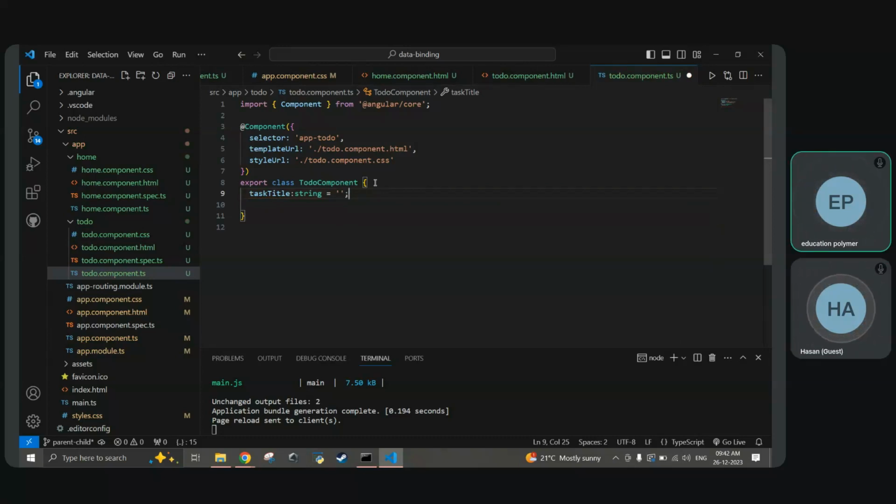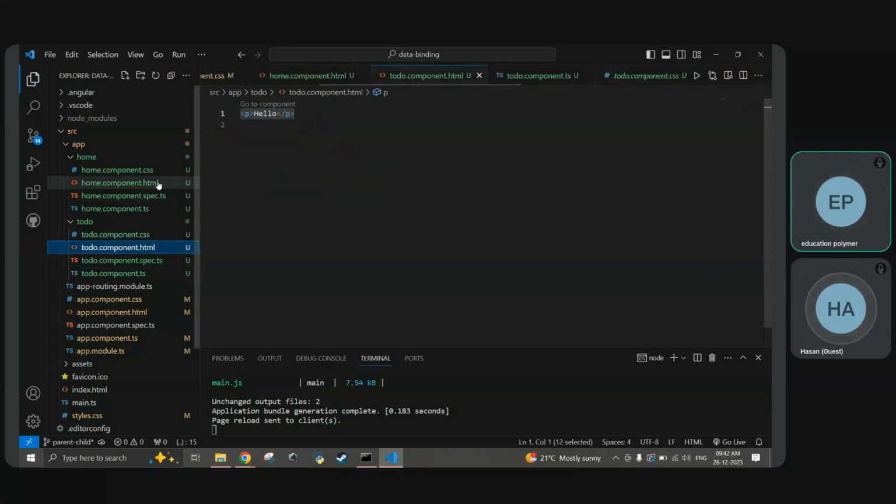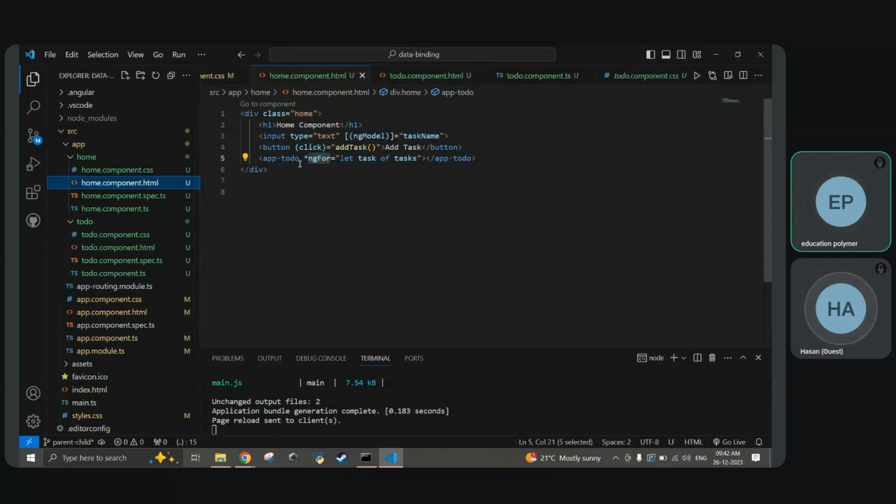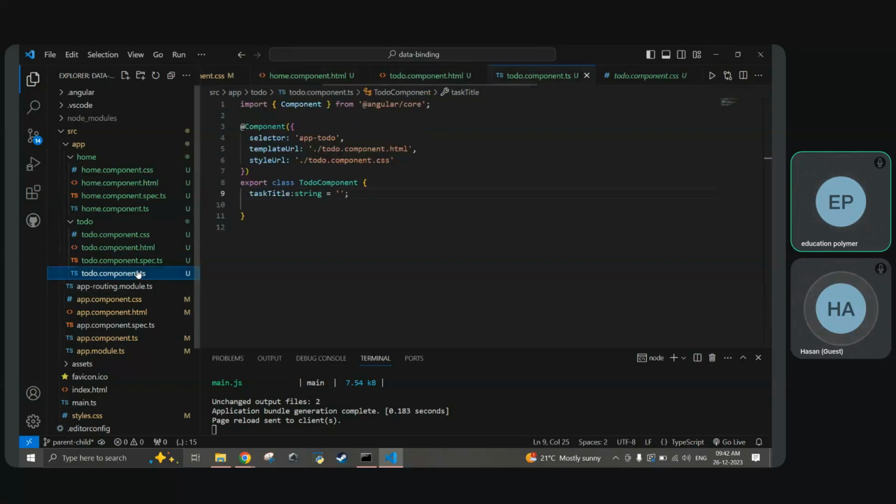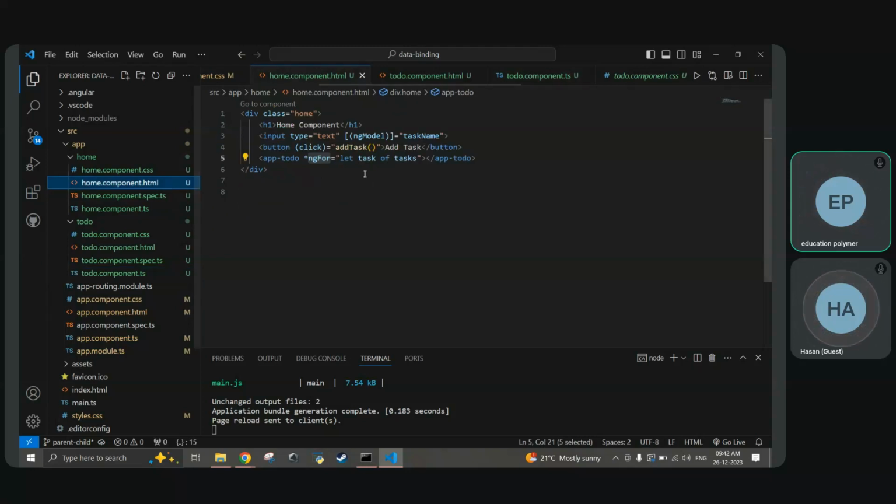Okay, to this task title property, I have to send something from the parent. Task title is there in the app-todo todo.component.ts. So I have to pass this task or the tasks, whatever you want to pass. So I will try to pass only this task. Okay, let us see what can be done. So ngFor is there, fine.